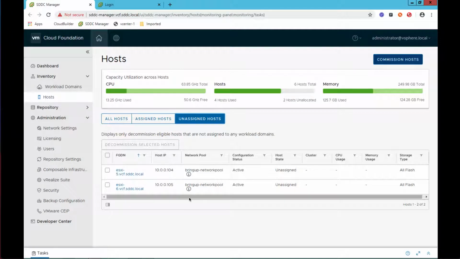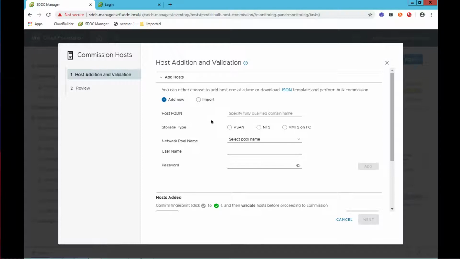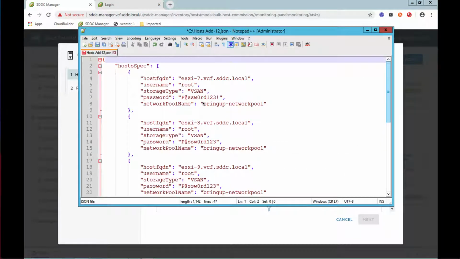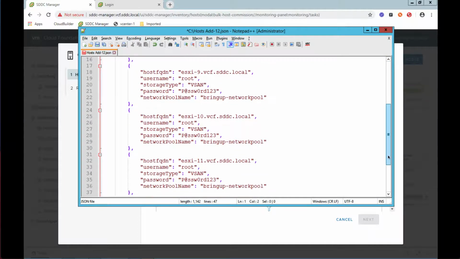When commissioning a lot of hosts at the same time, you can use a JSON file in lieu of having to enter the details for each host individually. Let's use a JSON file to add 6 more hosts to our inventory. So we begin by again selecting Commission Host, verifying the prerequisites. To add a group of hosts using a JSON file, we select the Import option. Here, we are showing an example of the syntax that is used for the JSON file. For each host, we must provide the fully qualified domain name, storage type, network pool, and root credentials.